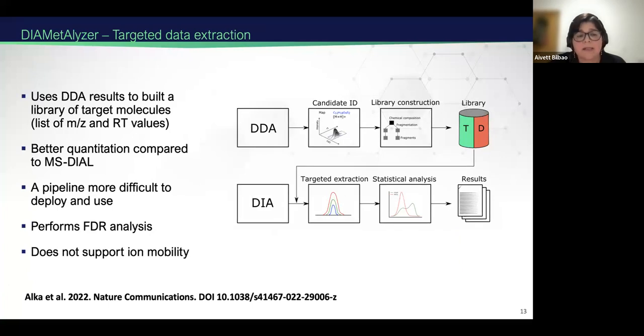Another tool is the DIA metallizer. It encompasses both the library creation step from DDA data, and then after building this library, you can do targeted data extraction on the DIA data. And this includes also an FDR, a method for false discovery rate analysis. It's a more complicated to set up workflow, but it's more suitable for large scale analysis. The drawback is that it does not support, like in my case, the ion mobility dimension.